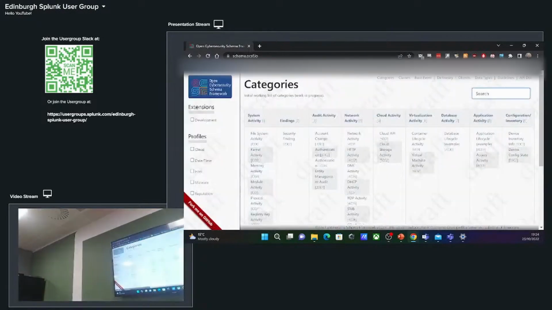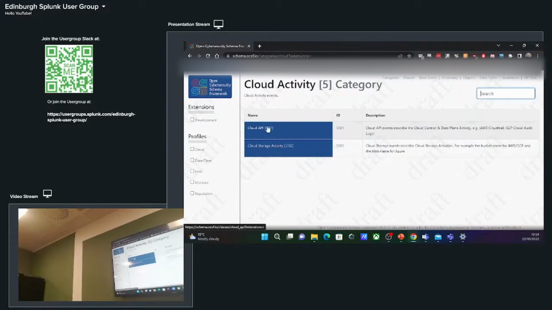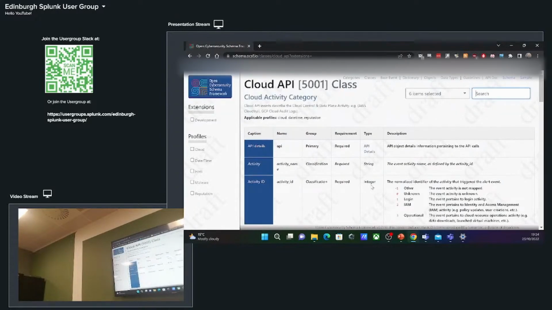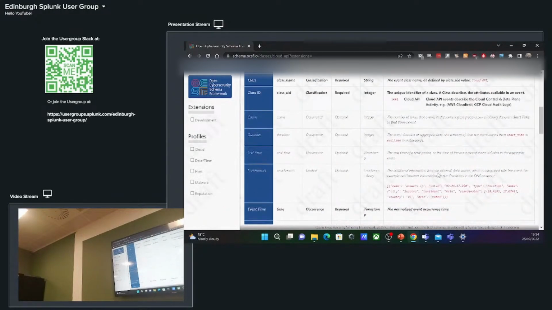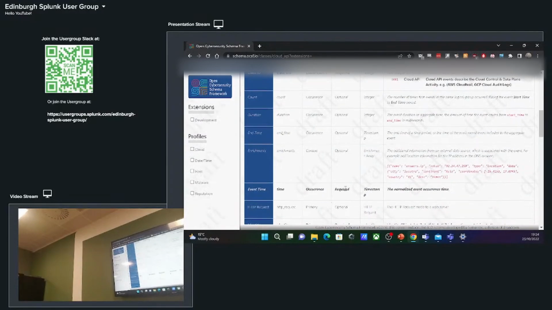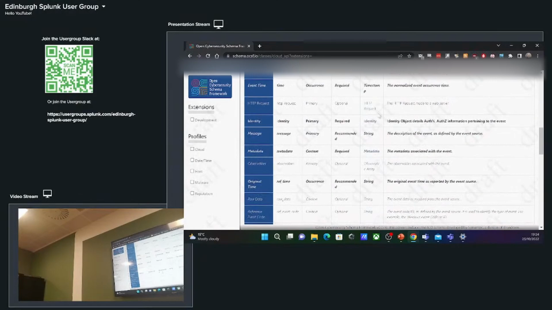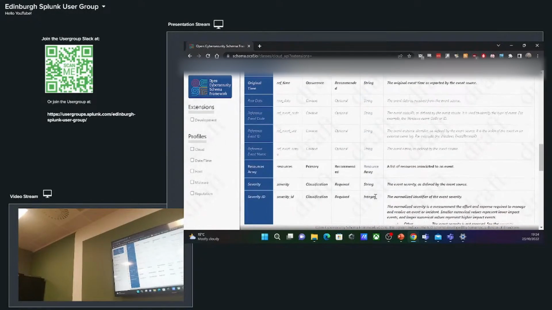You check the schema. You can see that it's a bit like the MITRE ATT&CK, where you've got different sort of attack variants up here, but it's more like network activity or cloud activity or database activity. So if I was to click cloud activity and go into Cloud API, for example, these are common names that classify what a Cloud API will be, and has a bit of a description, class names, and some of these are required, some of these are optional. They all have different data types.